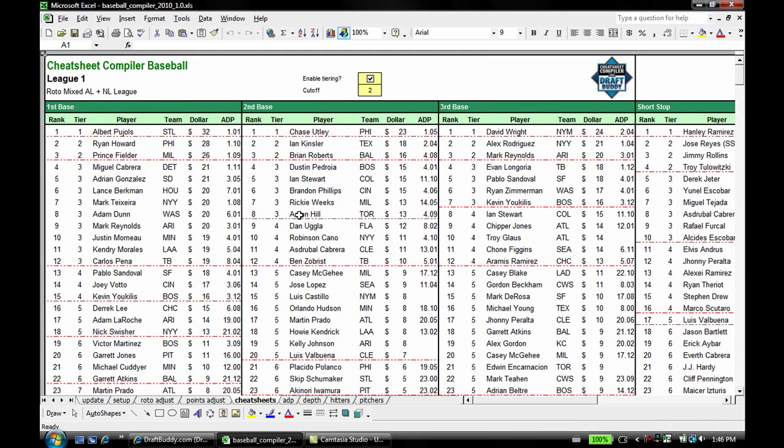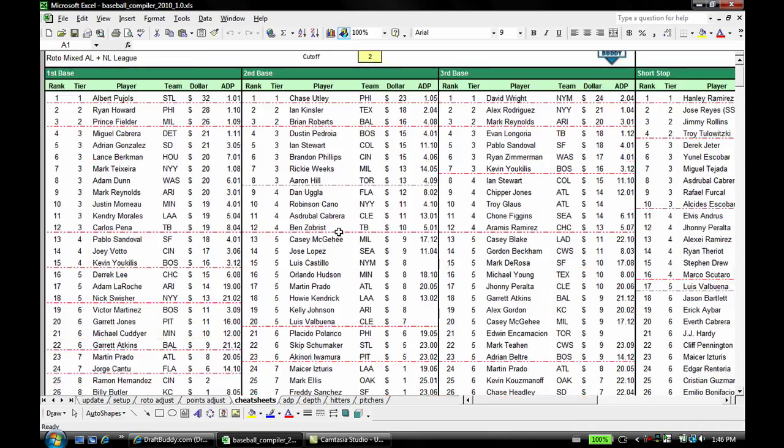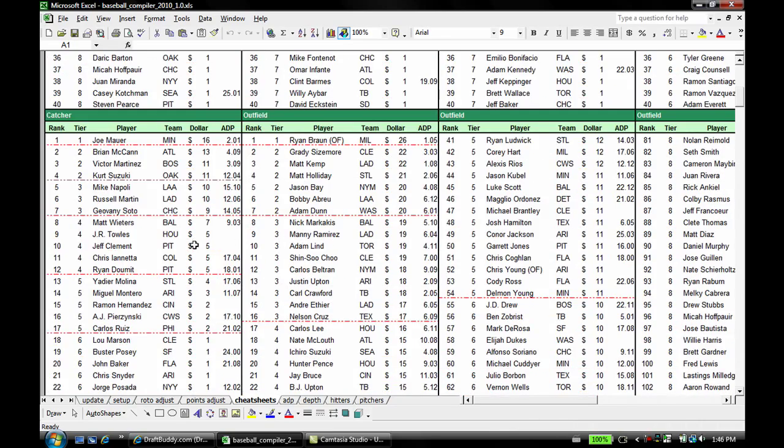What it does is it creates three distinct cheat sheets. There's a hitters by position, which is right here. You can see first base, second base, third base, and shortstop rankings. Scroll down a little bit, and we've got the catchers and outfielders.